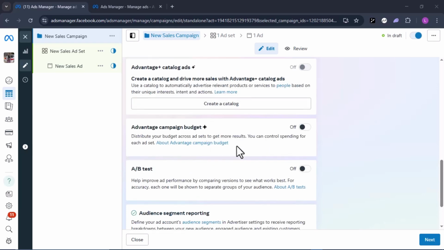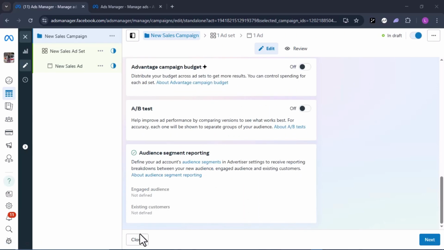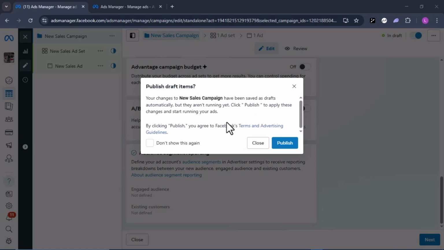Now that we understand how this works, we're going to close it and move on. So until you publish this, it's going to be saved as a draft. Let's go ahead and close. Great.